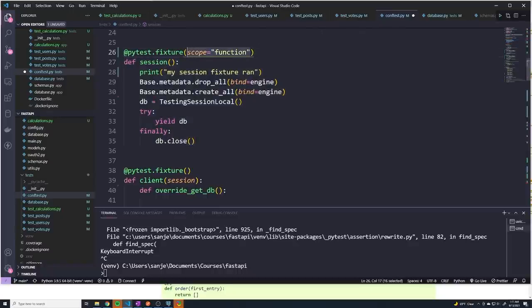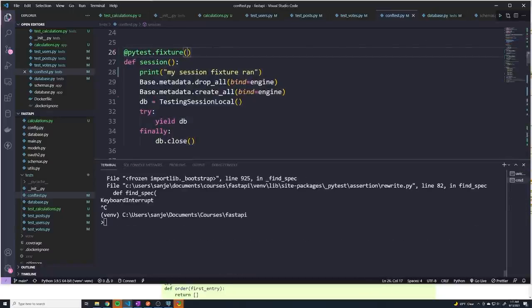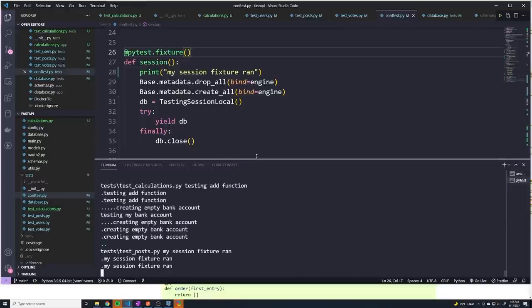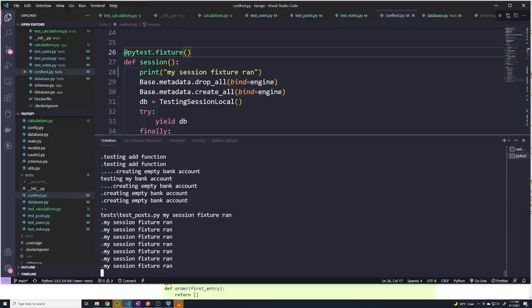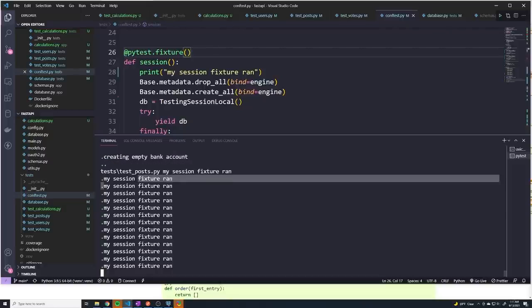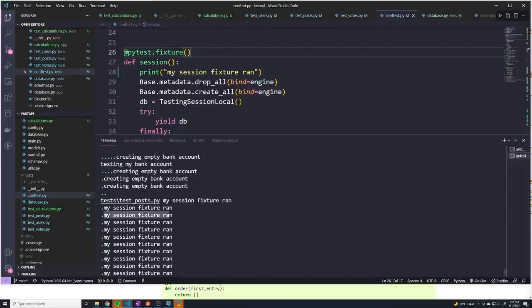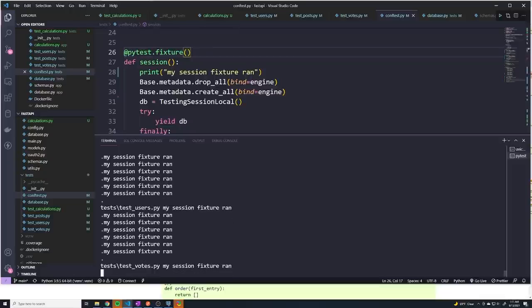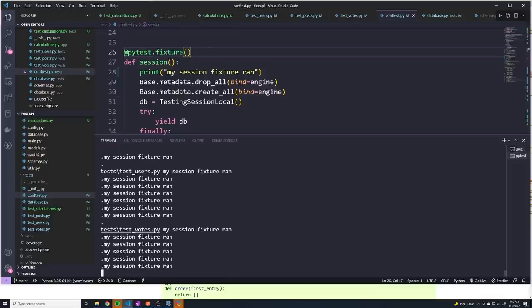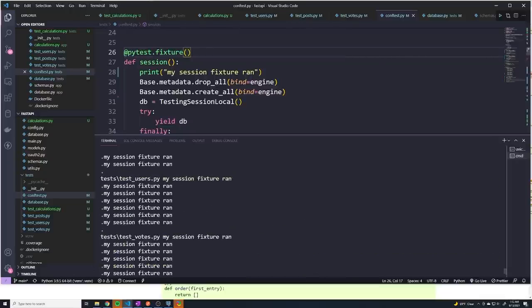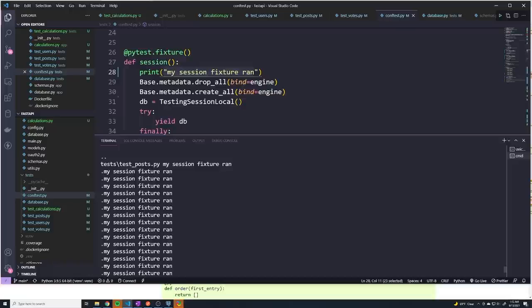And so if I remove this, because once again, it's the default, and I run my tests, I want you to take a look at what happens. For every single test that we run, one dot represents the test, we can see it prints out. And so it's running through all the tests in test_posts, and then it's going to run all the tests in test_users and then votes. So you can see that because this is set to function, we're going to run this entire session fixture function every single test that we have, or at least every single test that's requesting this specific fixture. That's why we see it run every single time.